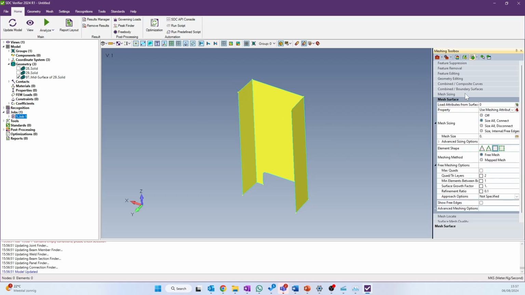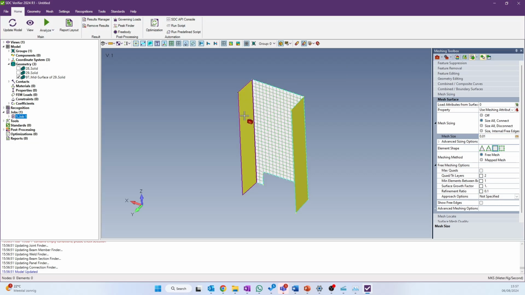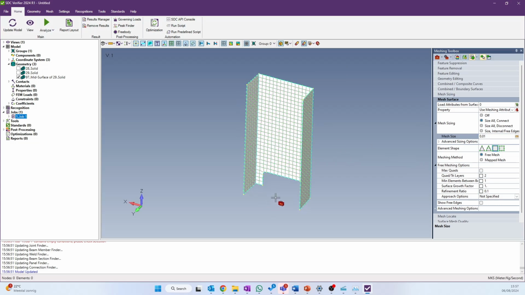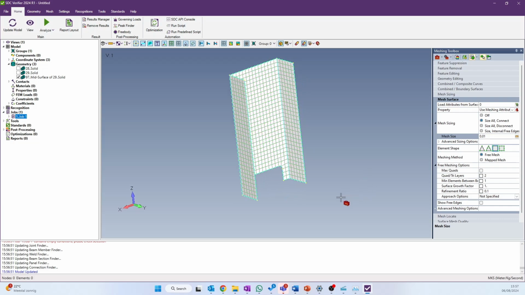In the meshing toolbox, you select Mesh Surface using the mesh attributes with rectangular elements with the mesh size of 0.01, and that's pretty much all the parameters you have to define. Then click on Select, picking surfaces, and the mesh is automatically generated and ready to be used for your FEA analysis.